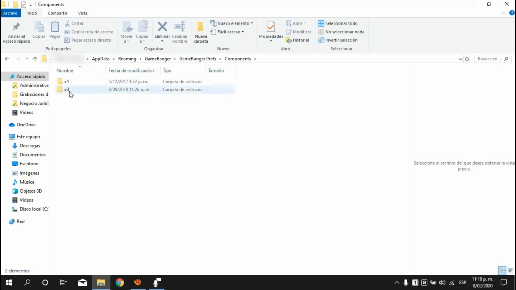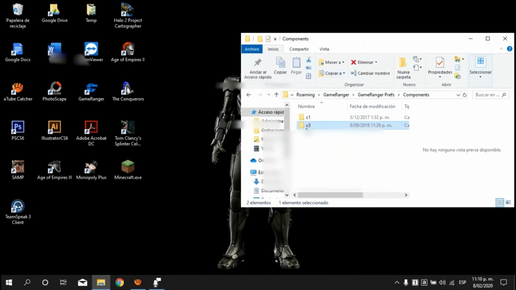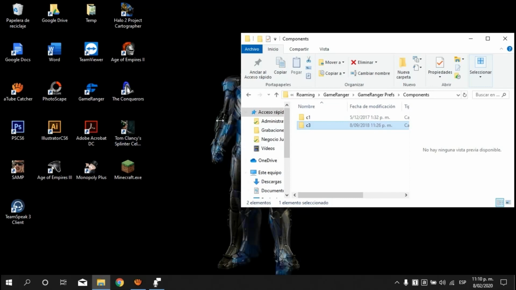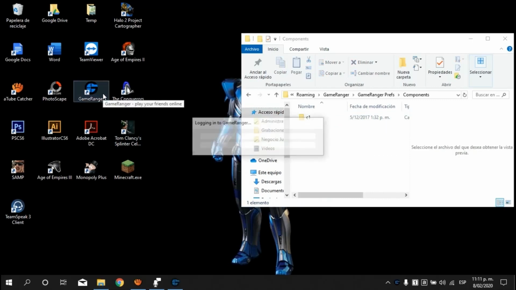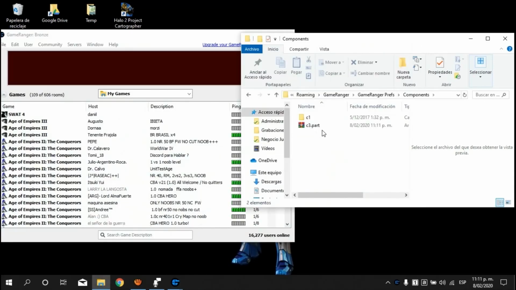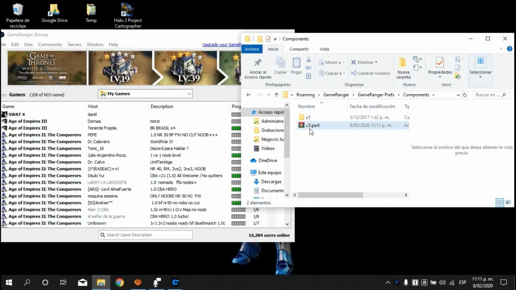It turns out that the file that generates this error for us is this, C3. As you can see, if I delete it I will be able to open GameRanger normally, and this is what I should have done every time I wanted to open GameRanger to be able to play. Come, open and delete this file. Why? Because every time we run GameRanger, automatically the program is going to download the C3 partition that after a while is going to create the C3 folder again, generating the problem again.